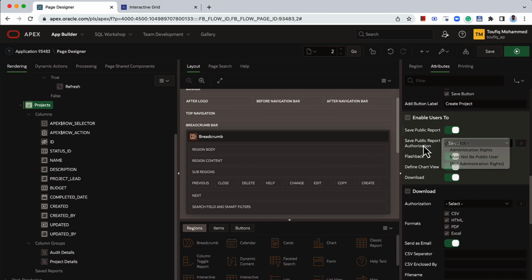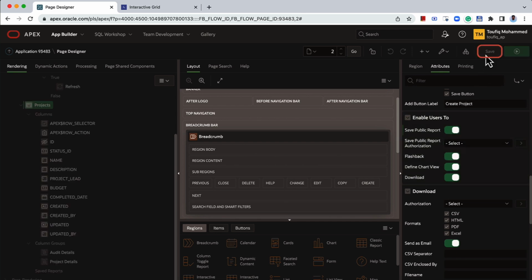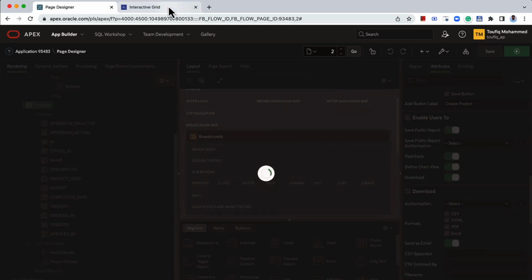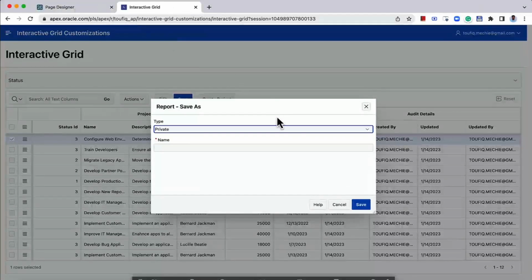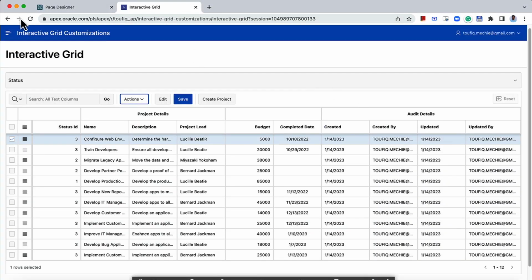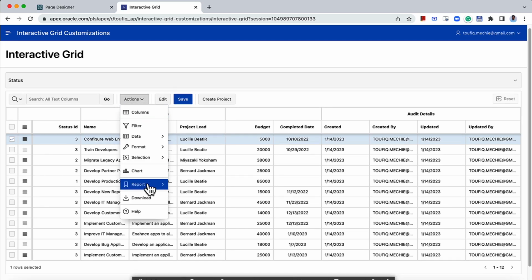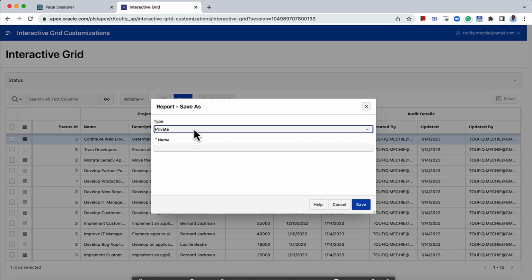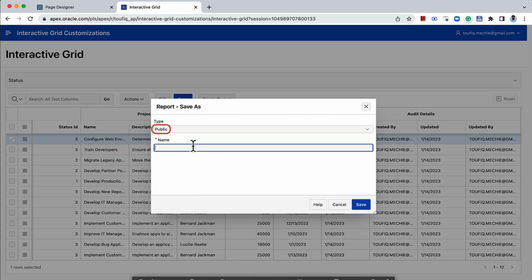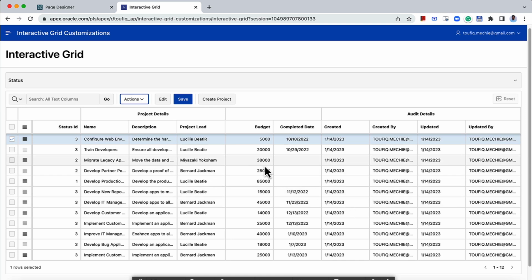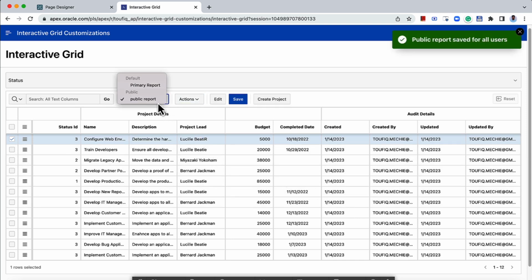public report. So with this option enabled, you can save the setting, and now when I go back to the interactive grid and refresh the page, now as an end user I have access to save a report as public as well. This is how you can enable end users to create public reports in an interactive grid.